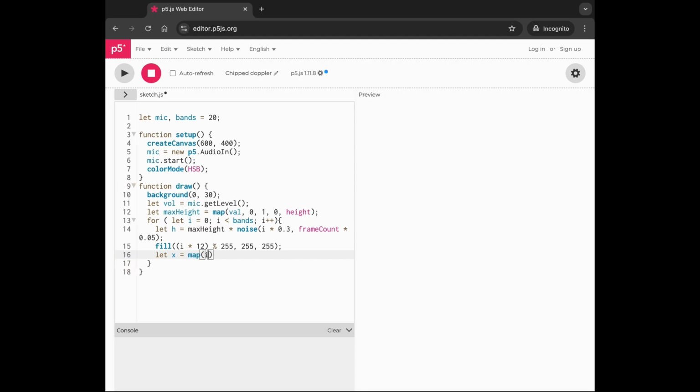It should be i, 0, bands, 50, and then it should be width minus 50, and it should be rect at x, height minus h, 15 for bar width, and h. Okay, I think we have done now.